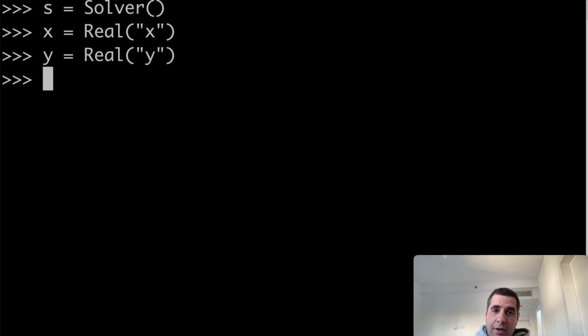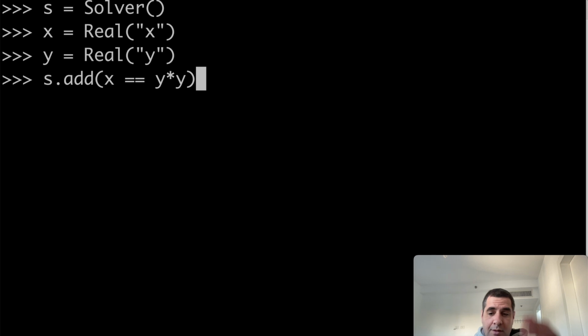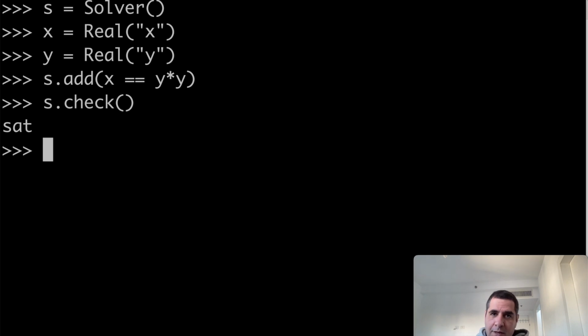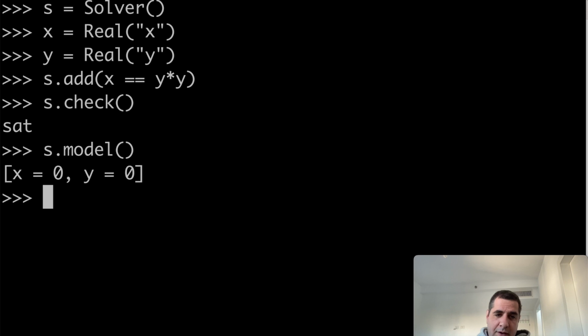Now we'll add a constraint to our solver that says that x equals y times y, which means that x is the square of y. And we can check whether this constraint is satisfied. So we call the check command of the solver s, and we see that it is satisfied. We can also ask for a model that satisfies this constraint, and the model is assigning 0 to both x and y. And indeed, 0 is the square of 0.